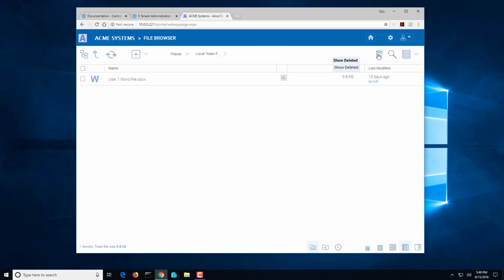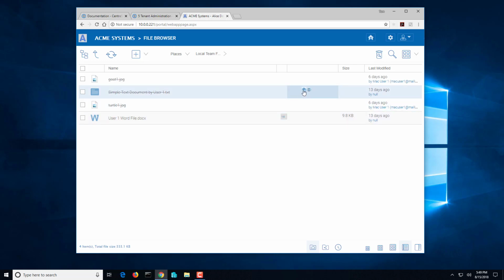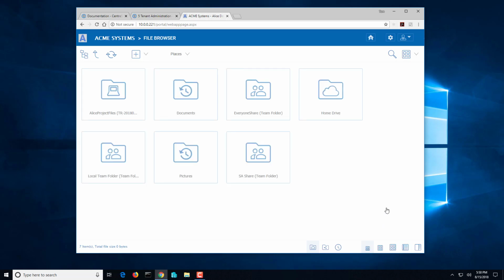Okay, what else have we got here? If I have deleted files, I can show the deleted files by clicking this icon, and I can undo the delete on any files that have been deleted here. You can use these breadcrumb links here to get back to where you were before, and we can switch back to icon view.